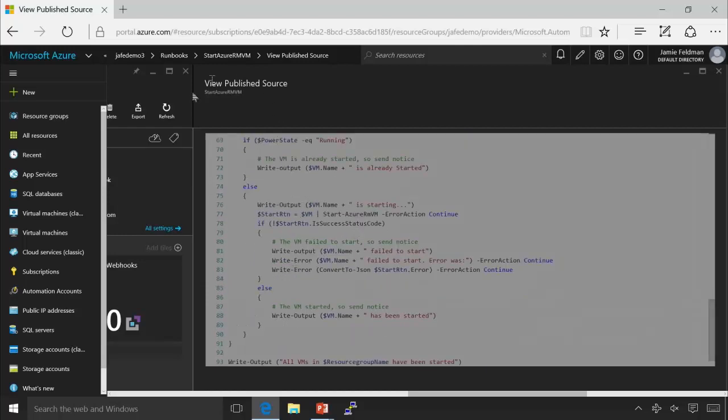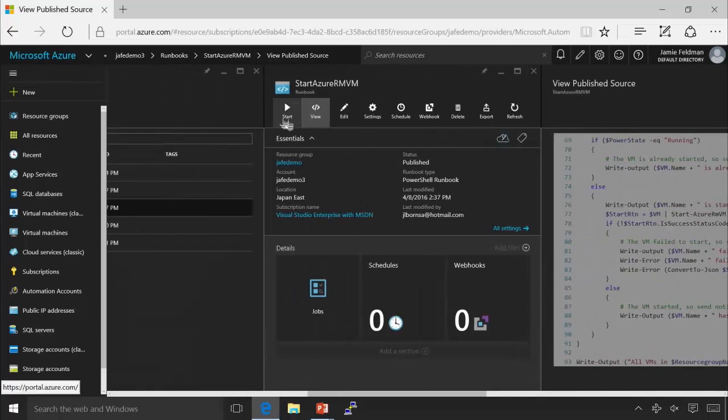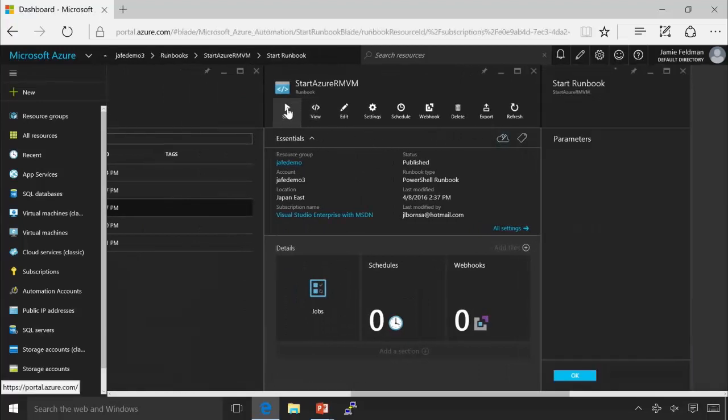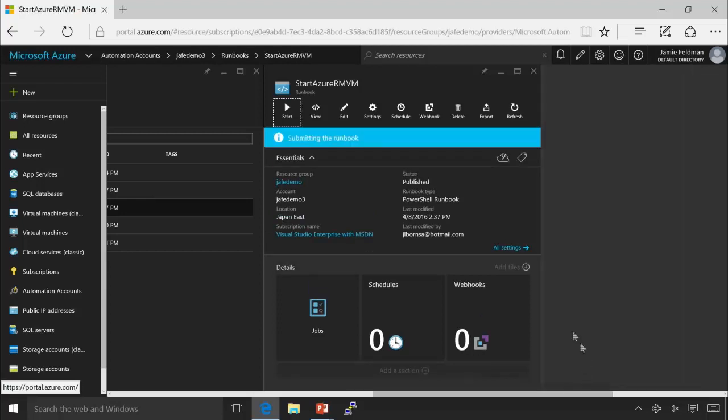Nice. So let's go back here and start it off. And then use the demo I have here, which is the resource group. Set. OK. And it's running.